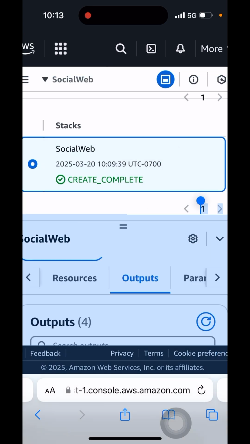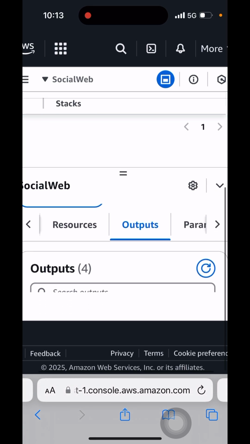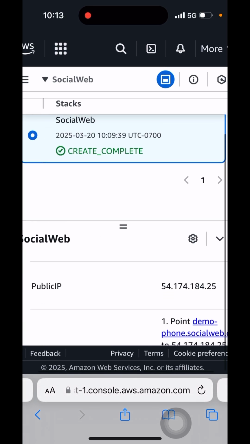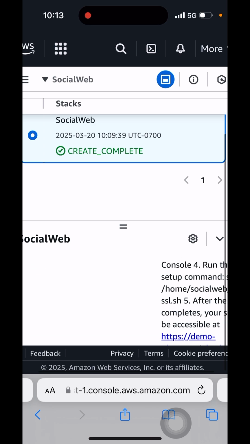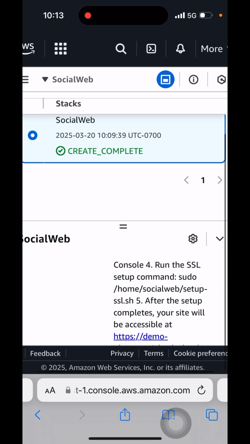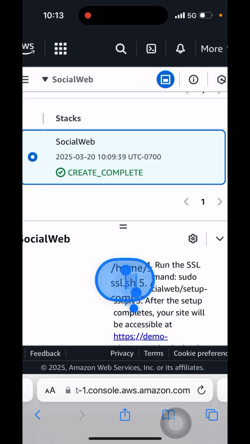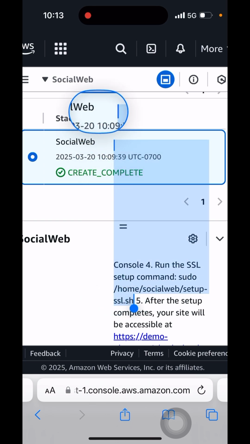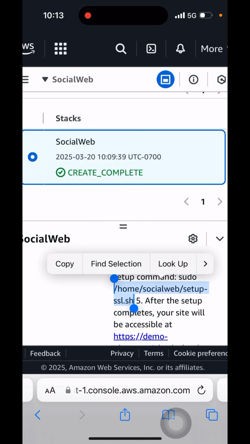I'm going to scroll down. This is a little tricky to navigate here. And I need to copy this command. It's a little awkward. I haven't done this on my phone yet, but let's try this. I need to copy this little command right here. It starts with /home and ends with ssl.sh. That's going to help me set up my SSL certificate on my new server.